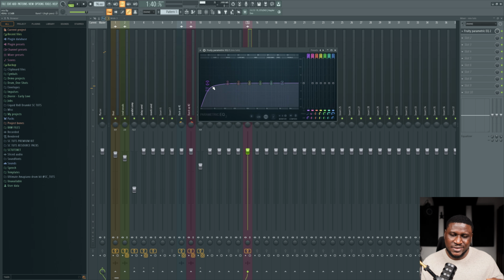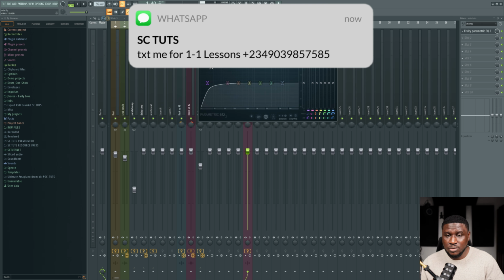So make sure that the low end is clear and we can push out more headroom, okay? Because in mastering, if you want more loudness, most times you have to sacrifice a little bit of bass, okay? So we need more headrooms.